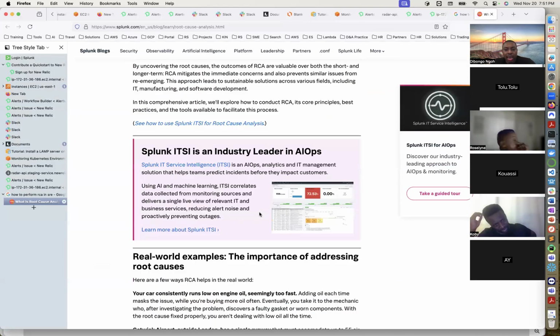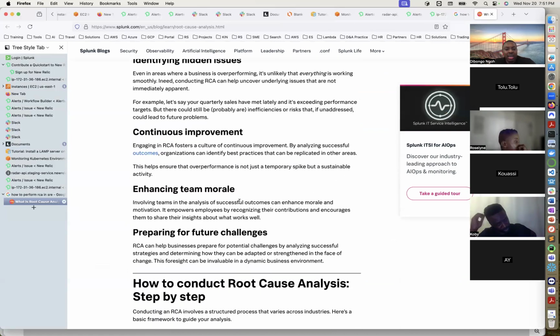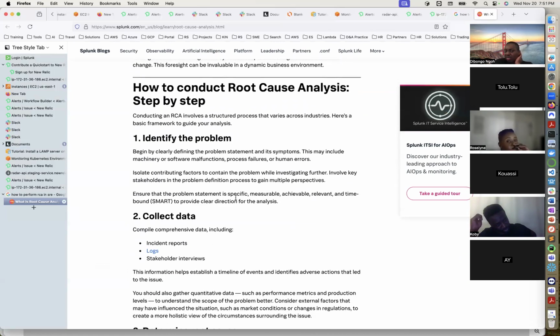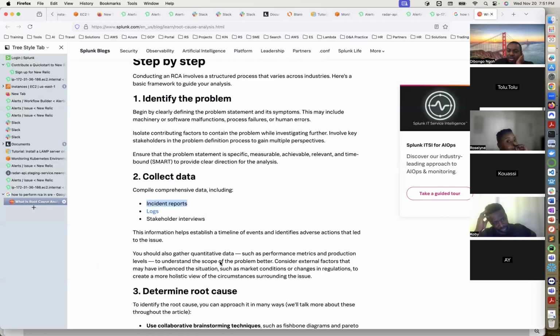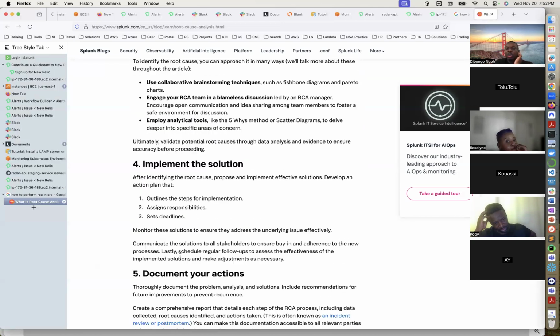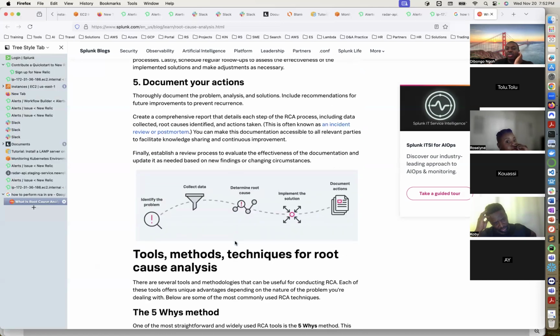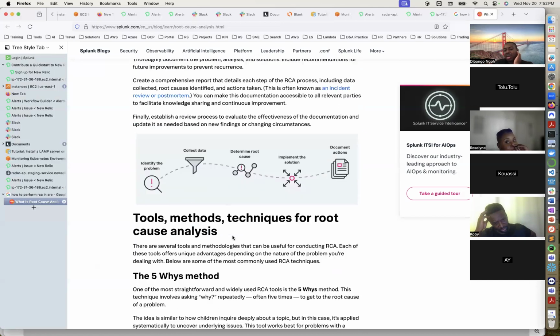This is Splunk's own guide of what you should do, right? Mitigating the risks, identify. They all have this similar thing. Splunk says identify the problem, collect data. Data will be the reports, the logs, perform interviews, determine the root cause, implement a solution, document your actions. You know, it's all the same. It's similar.